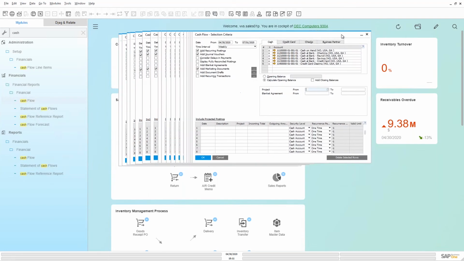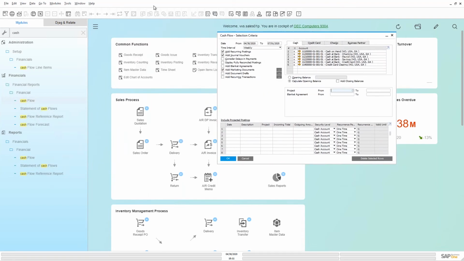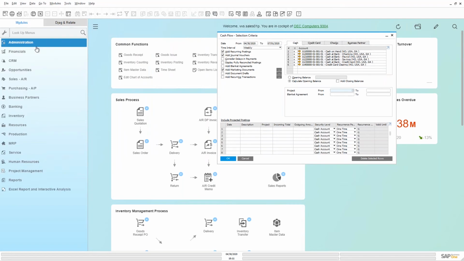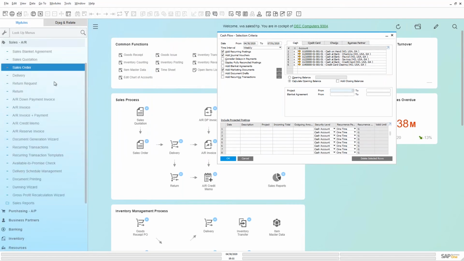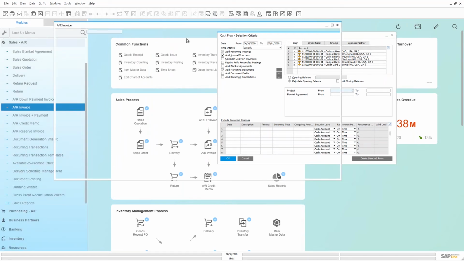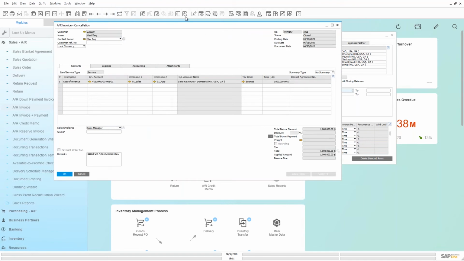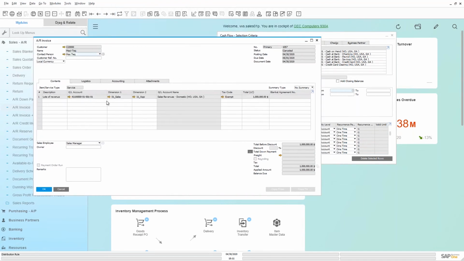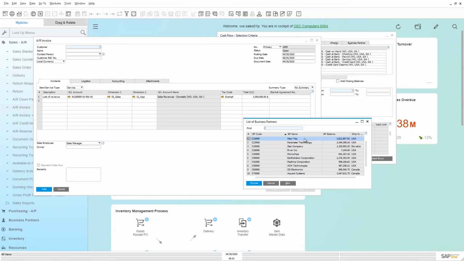All right, let's do something in the system to impact this report. So I'm going to go into my sales and let's just drop in an invoice in the system. I created one earlier to save us some time that I then went and canceled. So I'm just going to cheat and copy this. Let's put that in the wrong fields. So Maxi Tech.